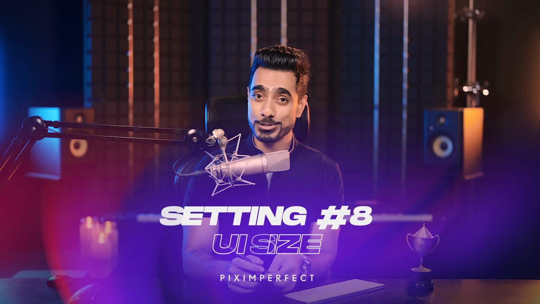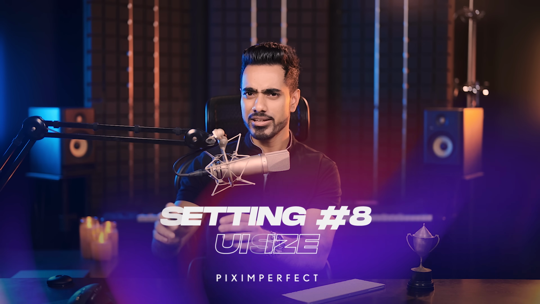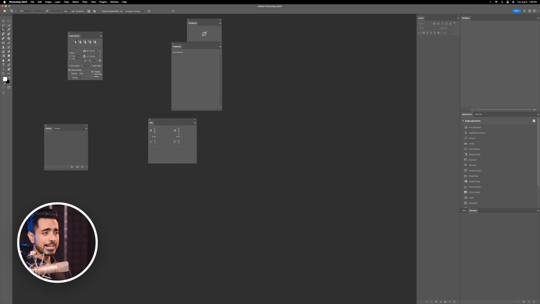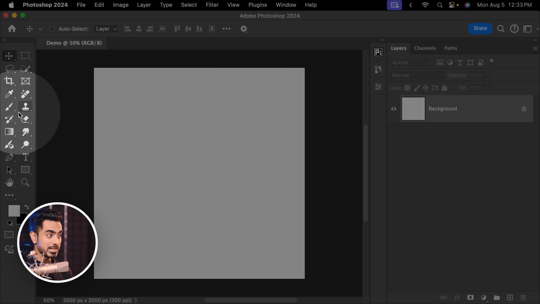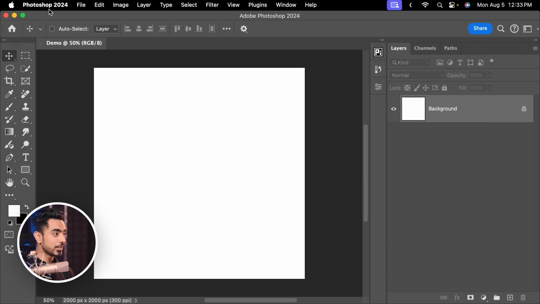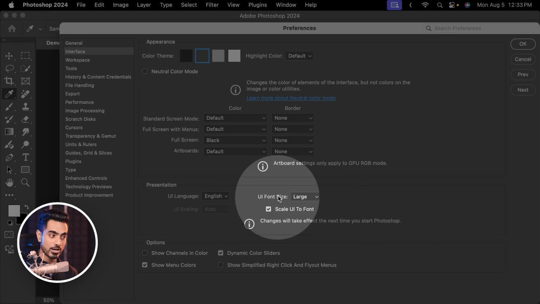How often have you just opened Photoshop to notice that the icons and the menu and everything inside of the UI is just so small that you may need a magnifying glass to work with it? And it usually happens with high resolution displays. It may look something like this. Mine is scaled for educational videos, so it is a bit big, but to set it up for yourself, go to Photoshop, Settings, Interface, and right in here you can set the UI font size to tiny, small, medium, large.